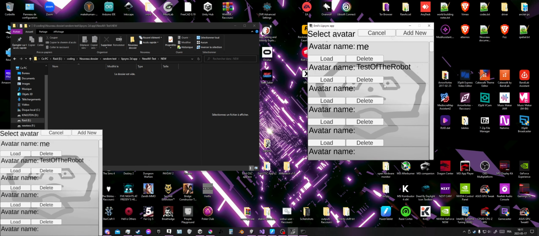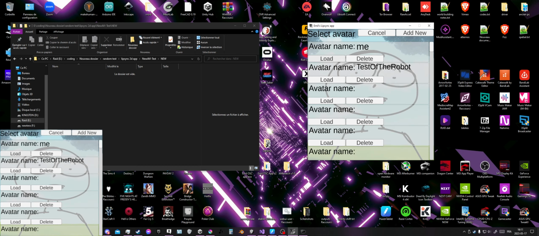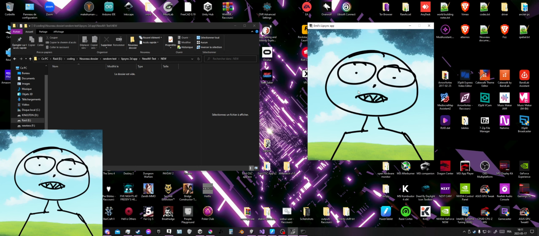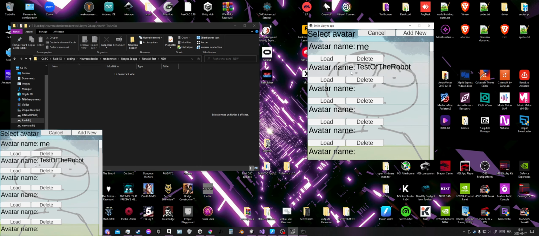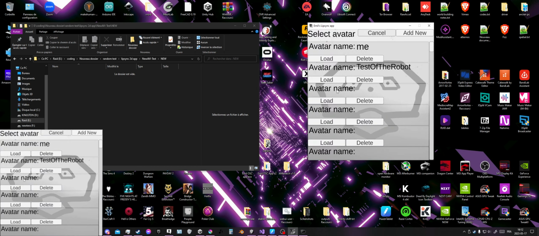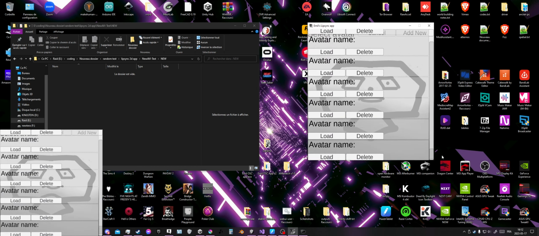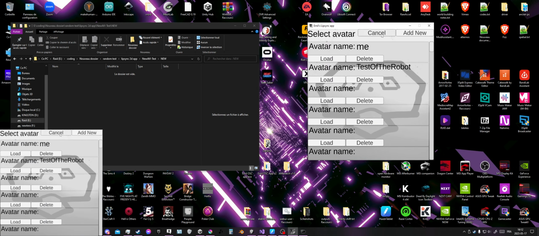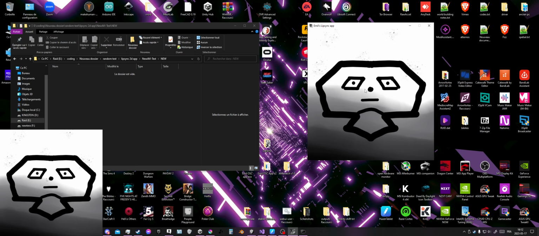And then after that, you can load more avatars with the L button, and you can just click on load. It's gonna take a little second. And yeah, it just loads your avatar. You can have 15 of them here, and yeah, you can always add more. So I'll be showing you how to create one now.